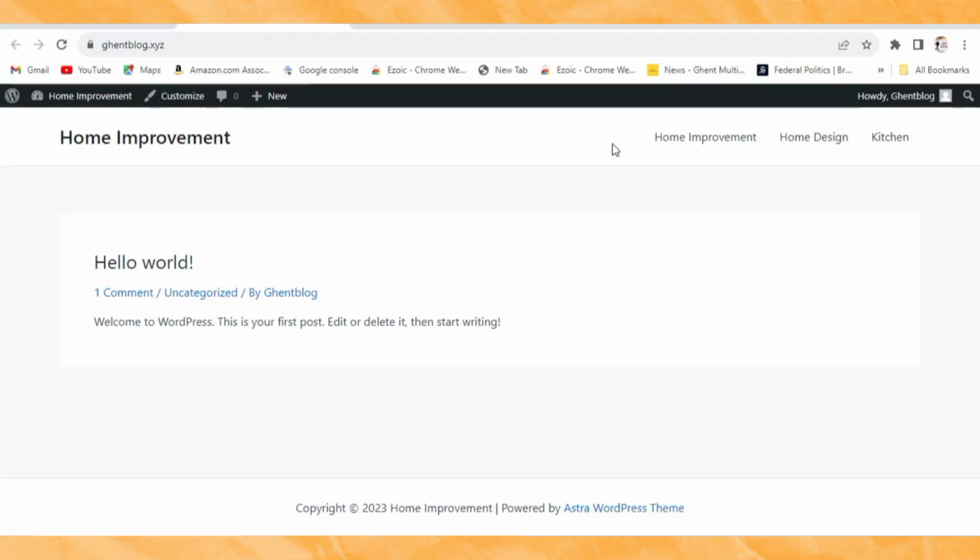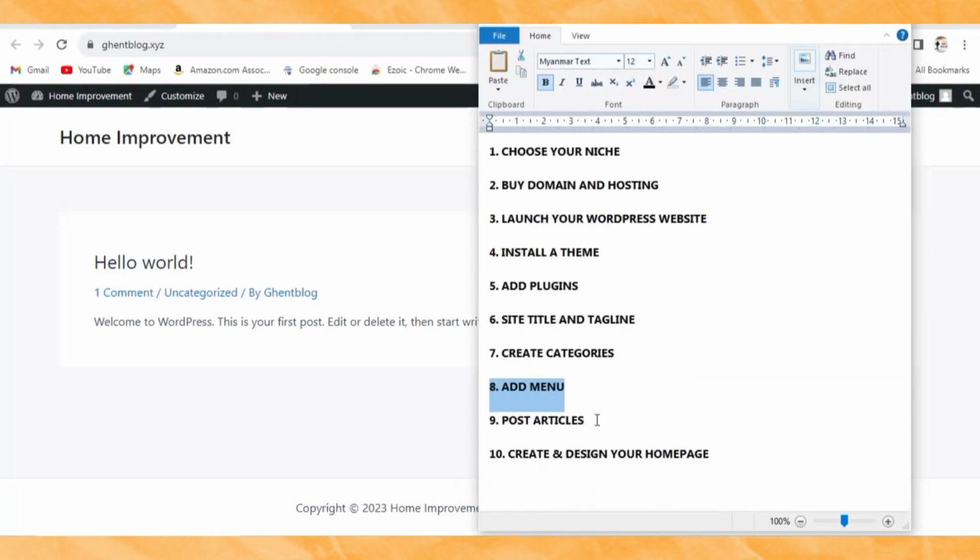So right now our categories are being displayed here. So let's move to our list again. So on our list again, now we have to add posts, that is post articles. So that is the next thing that we got to do. That is, we are going to add blog posts.